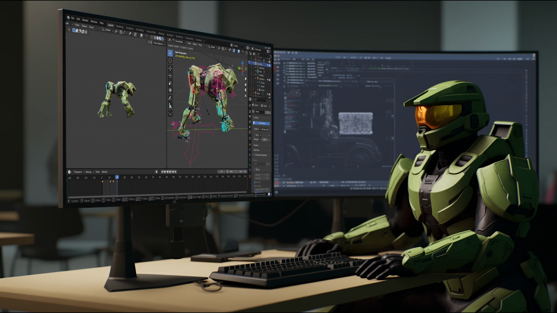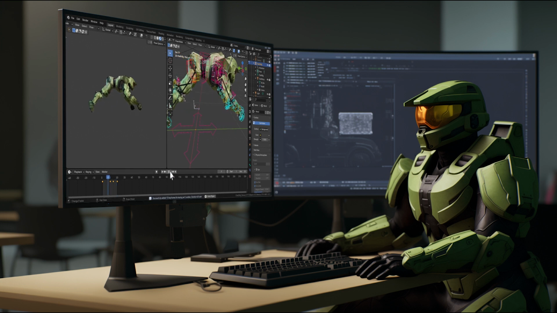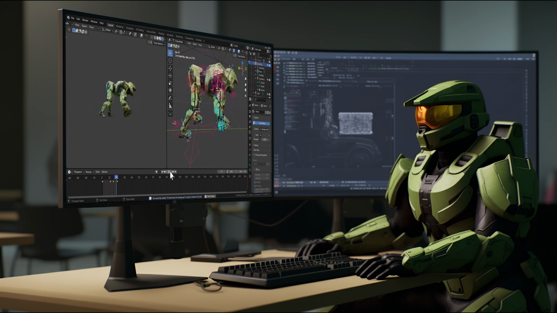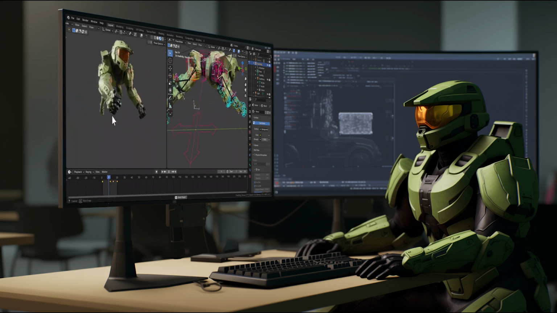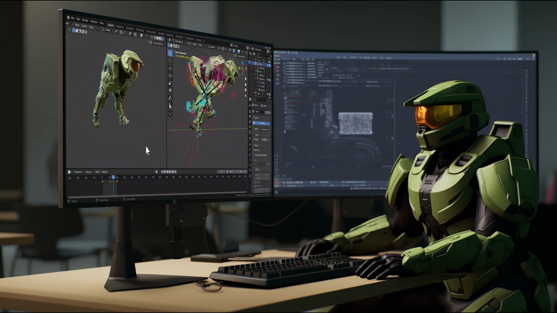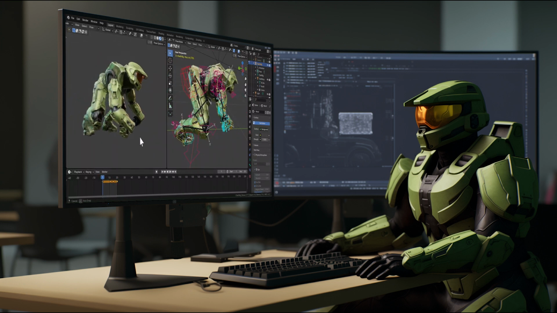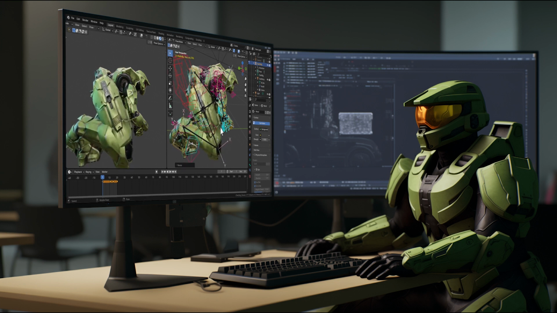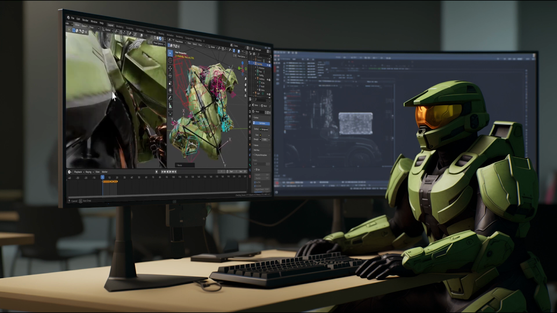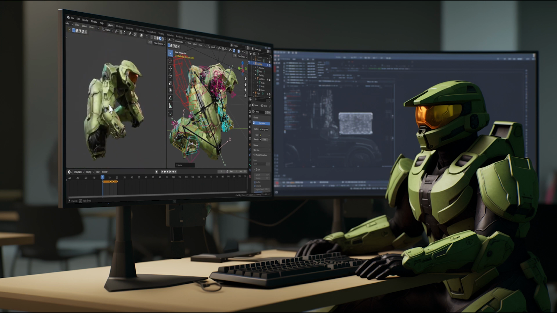Edit mode tools. Control E. Extrude. Control B. Bevel. I. Inset. K. Knife. Alt C. Loop cut. Animation. Spacebar. Play/pause. S. Set location plus rotation plus scale keyframe. Shift S. Insert keyframe menu. Shift W. Set location key. Shift E. Set rotation key. Shift R. Set scale key.